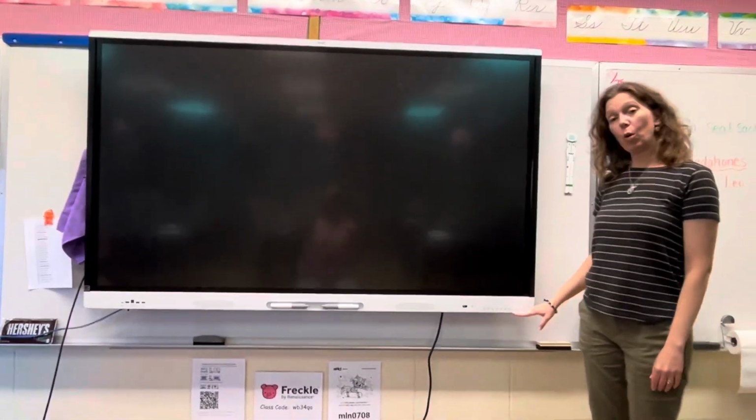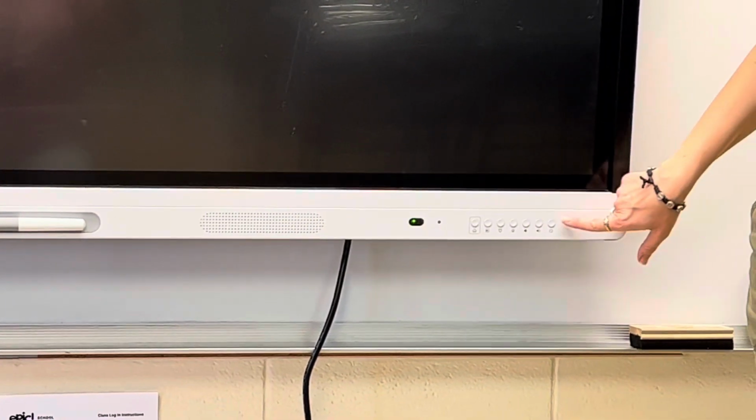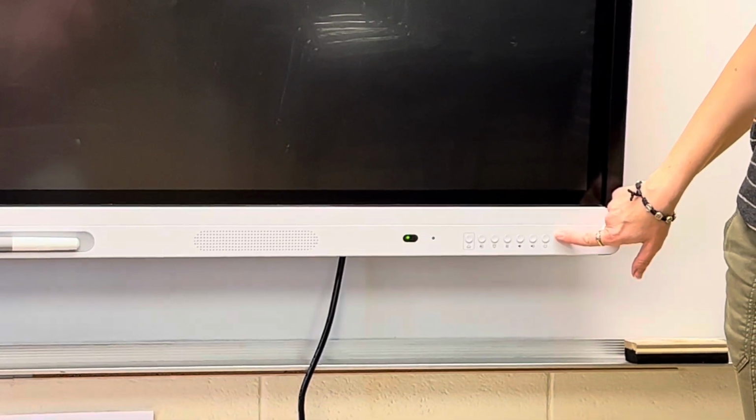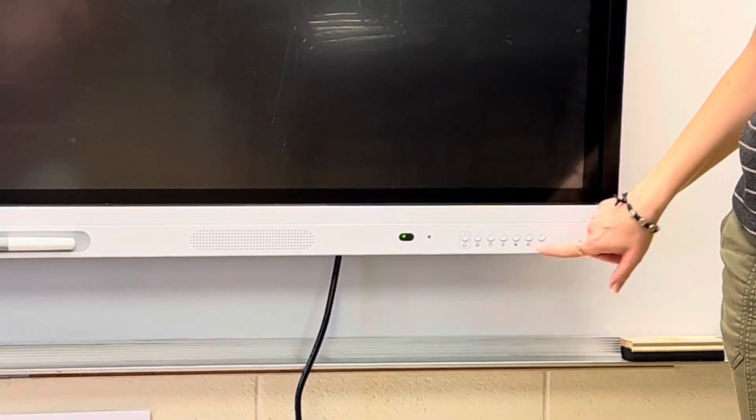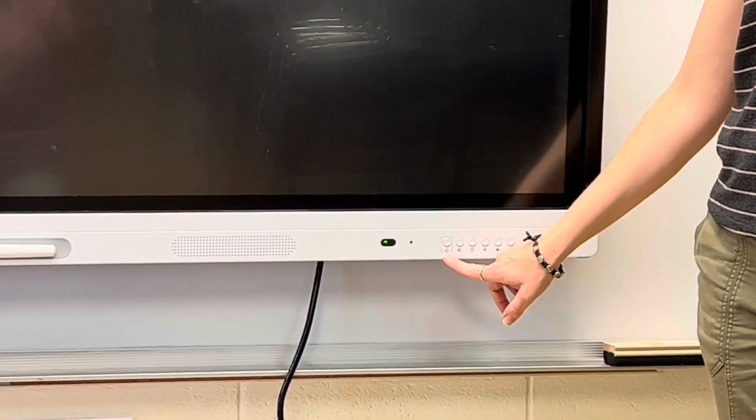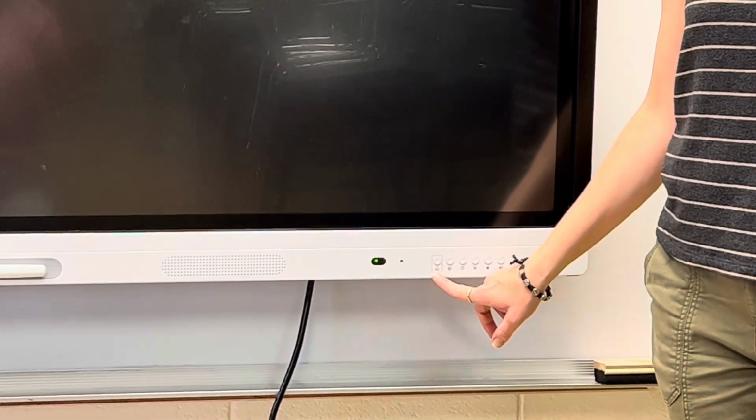Down here in the bottom corner, you'll see a row of buttons. The one at the farthest end is the power button. That's what you'll use to turn on the Smartboard. And the one at the opposite end that has the rectangle around it, that is for the home screen, and you'll use that one most often.